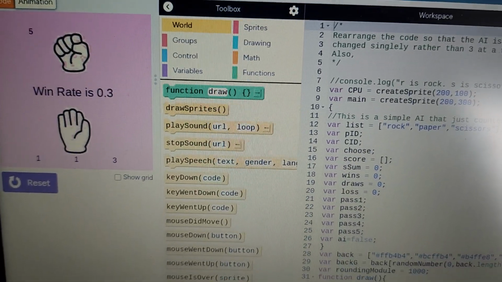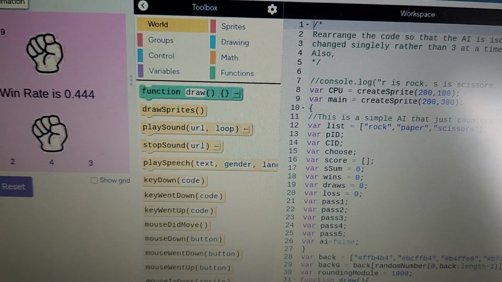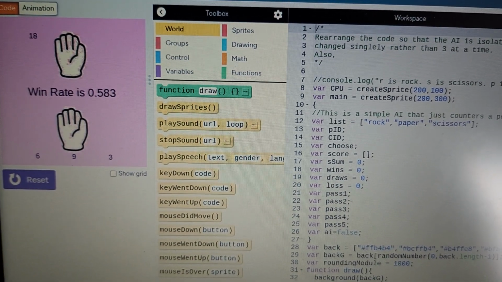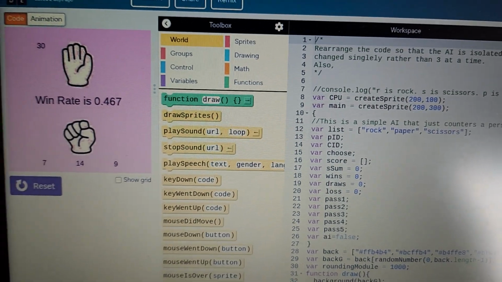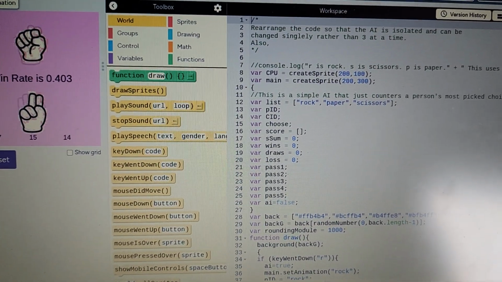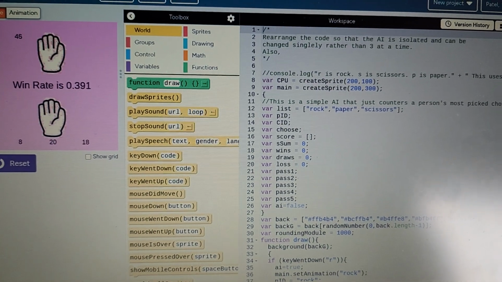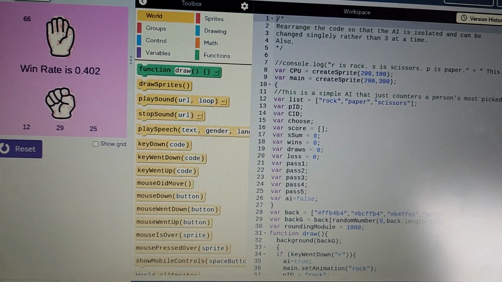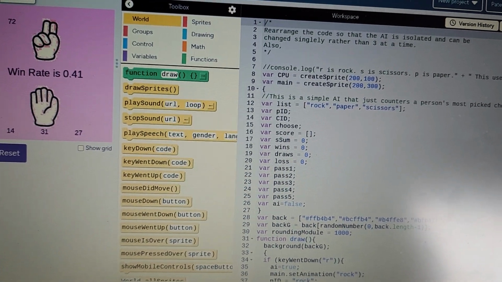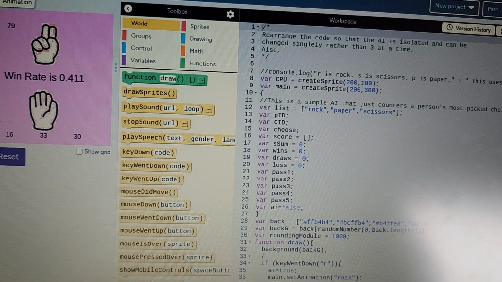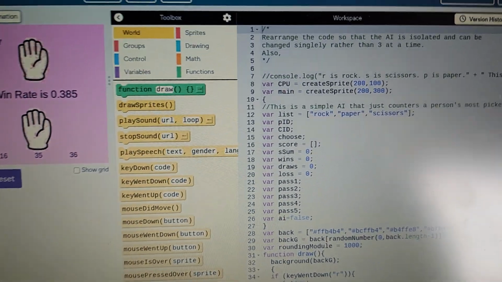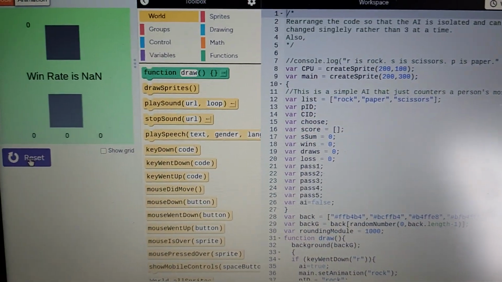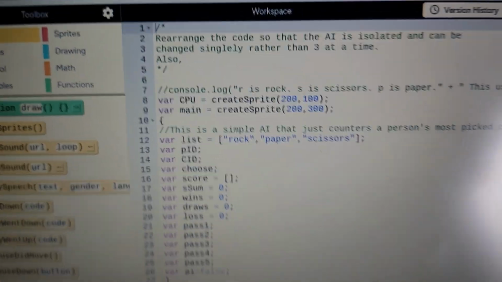Generally, it has about a 50% win rate, ish. Let's see if I can get up to that. Never mind, I can't. Okay, I'm just gonna reset it and show you the code. Yeah, also I made it so that it changes color. That's fun in my opinion.